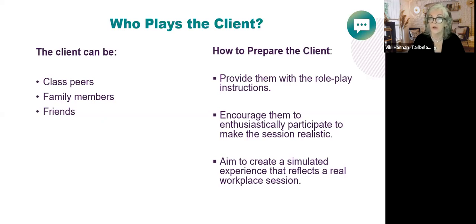So prepare your client by giving them the instructions, encourage them to be as realistic as they can, because that's going to make it easier for you. And then aim to create a simulated experience that reflects what would happen in a workplace session. That's what you're going to be assessed on.